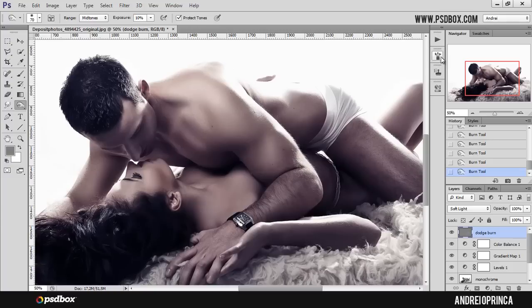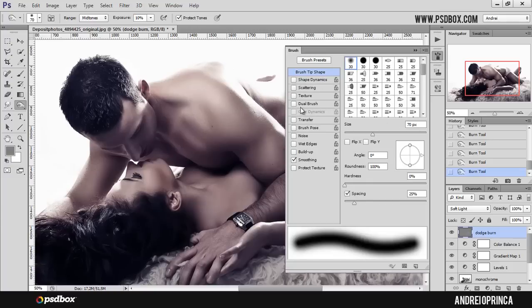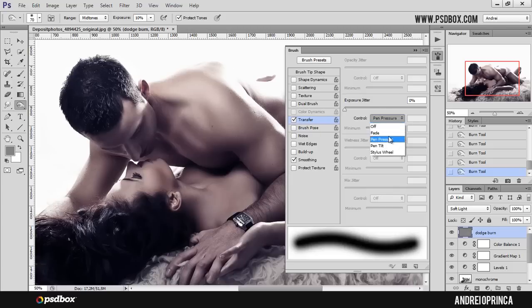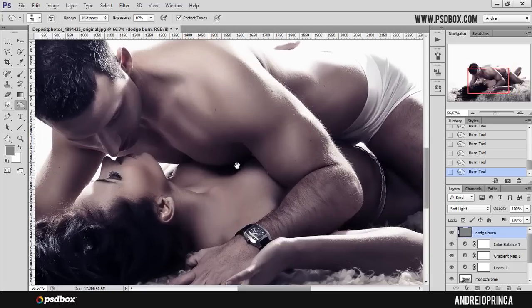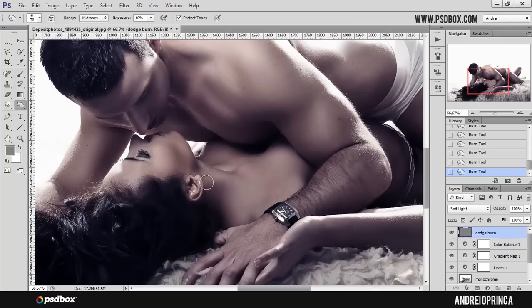But as you can see, I have this disabled. I have the transfer disabled because I don't want to mess with the pressure on the pen. I'm more comfortable working with the setting that I have set here. So with the burn tool, just go over the shadows.